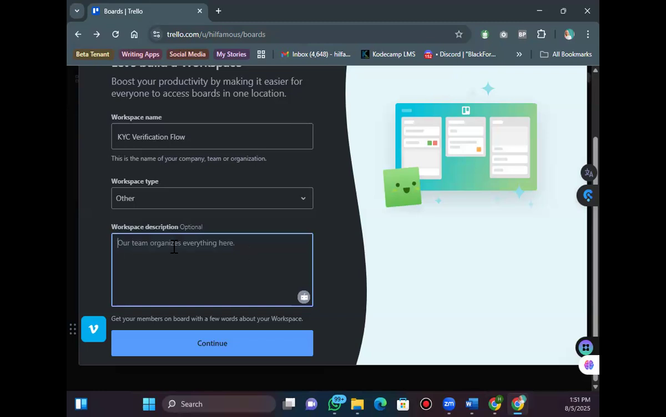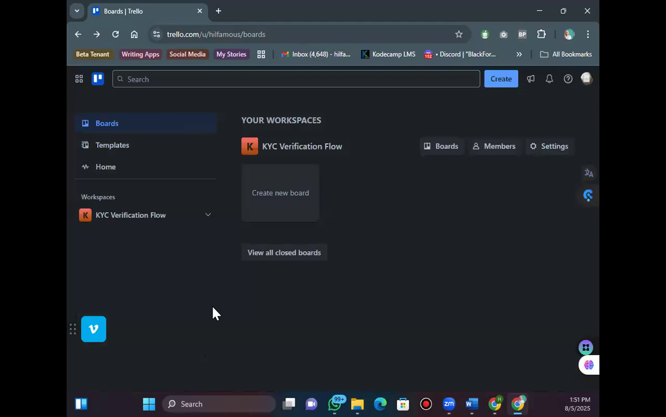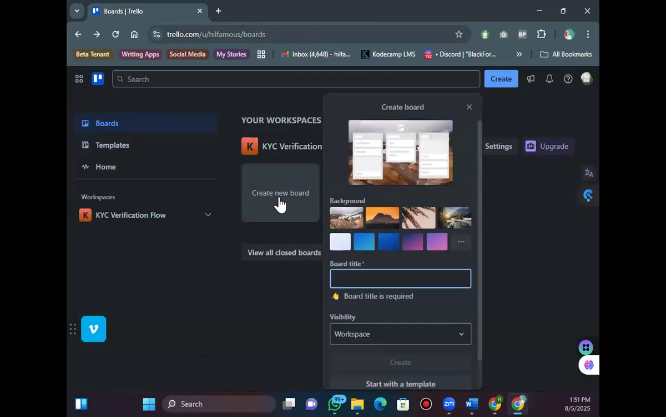Now, workspace description. This is optional. You can add your description, or you can just go ahead and click on continue. Now, as you can see, we now have our workspace created, right? So when you come here, the next thing you have to do is to create your first board. So we are going to click on create new board.